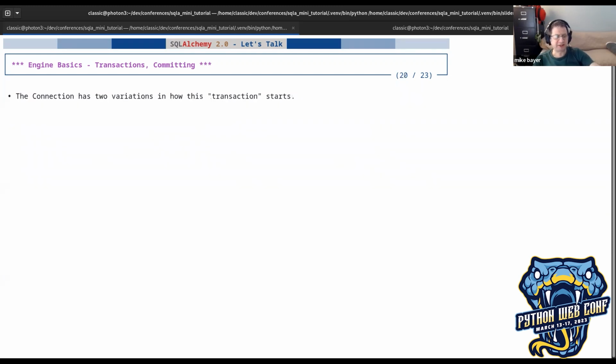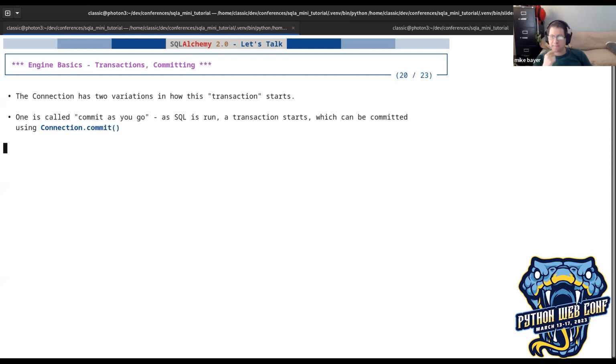The connection has two variations in how to do this transaction. One is called commit as you go. You do engine.connect, and then you run some statements, and then you do connection.commit if you have to commit changes. If you're running selects, you don't have to commit. But if you're running inserts, updates, deletes, create tables, you want to commit.